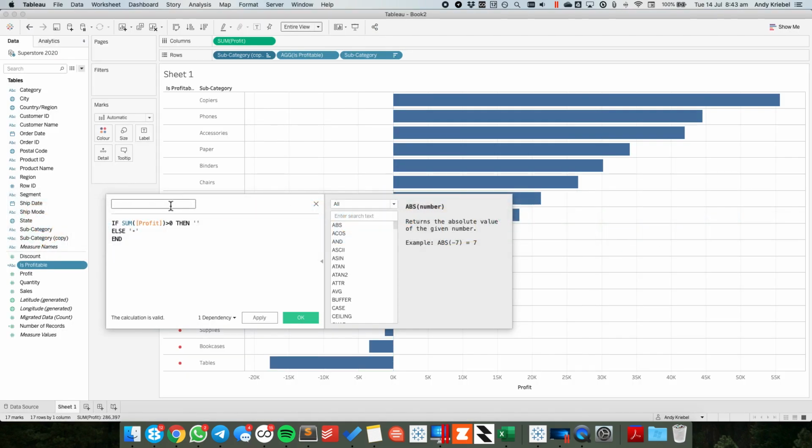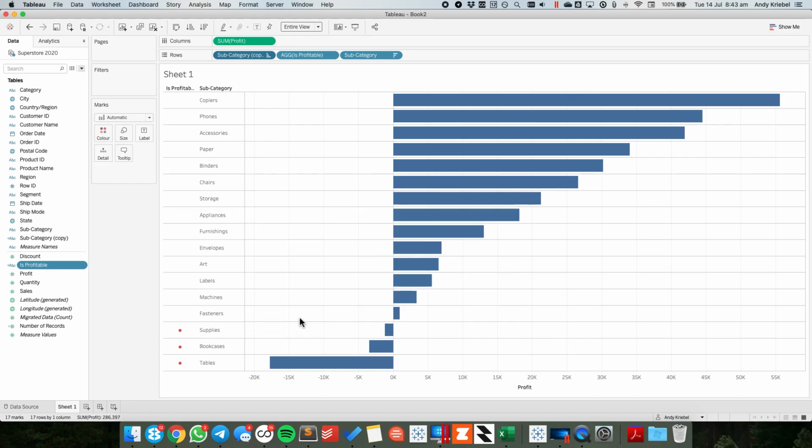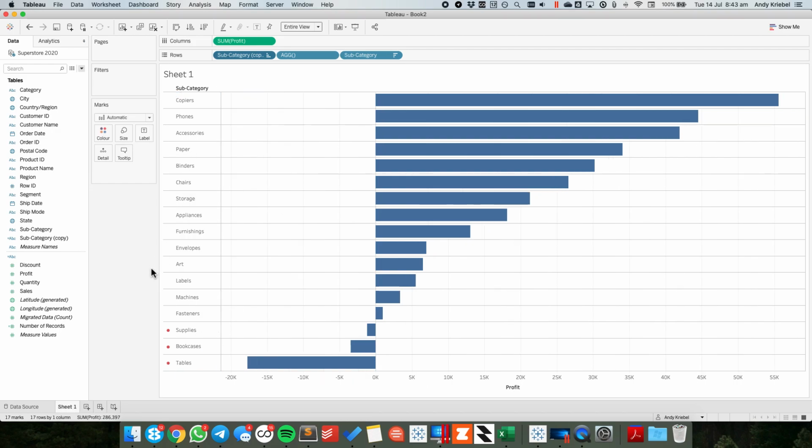Now notice it didn't actually do anything, right? It doesn't look like it did anything, but now I have a valid calculation. I hit OK, and now I have a nice blank header, nice blank field label. So really, really simple tip.